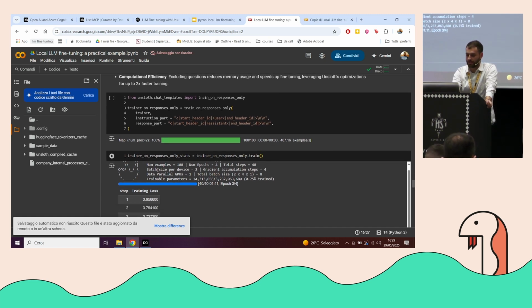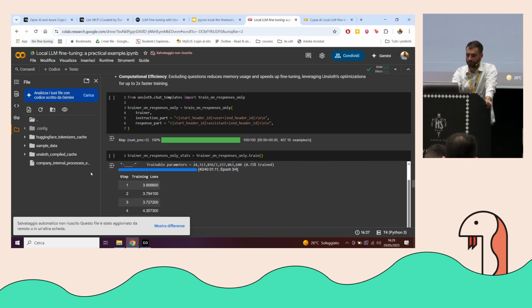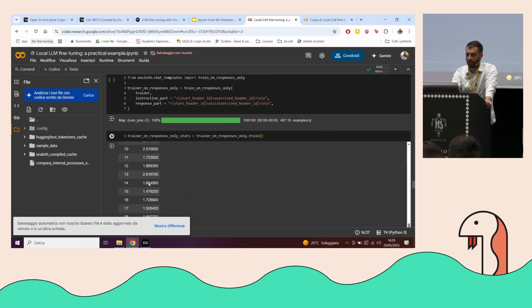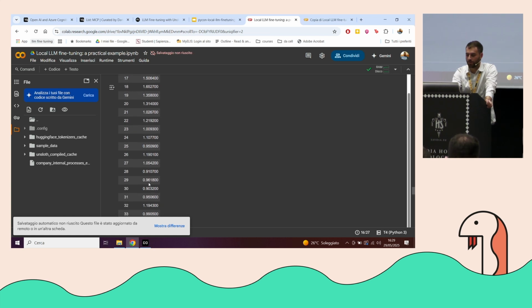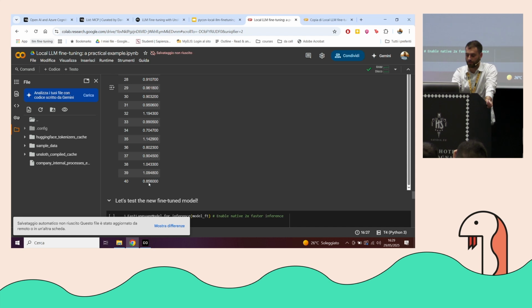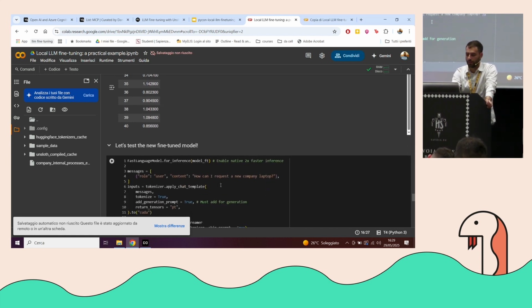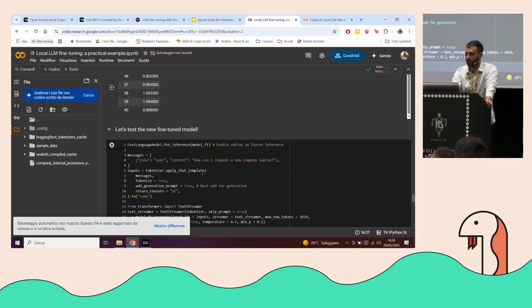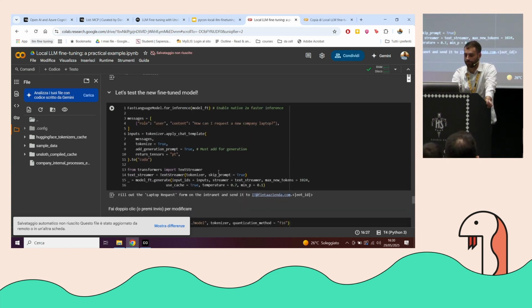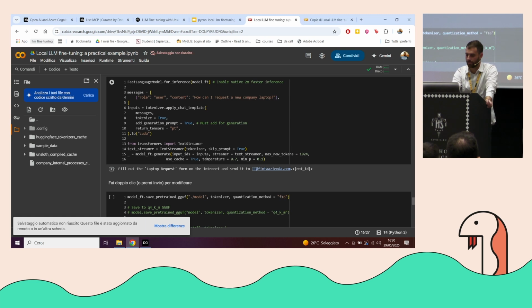So I already ran this cell, and as you can see, the loss value starts decreasing. Starting from around a value of 4, it decreases over time, reaching almost the value of 1 after around 40 steps. So at this point, we can test our fine-tuned model. We can test either by running this cell or in another way. I'm going to show you the second way. I think it is way cooler than this one.